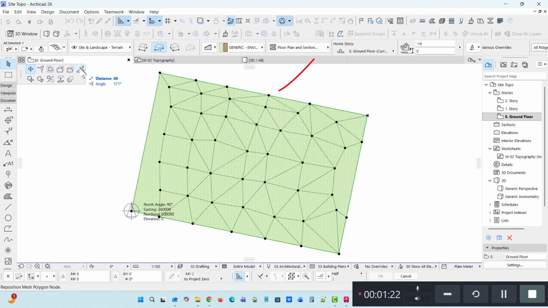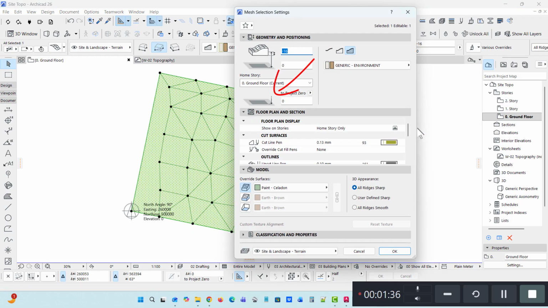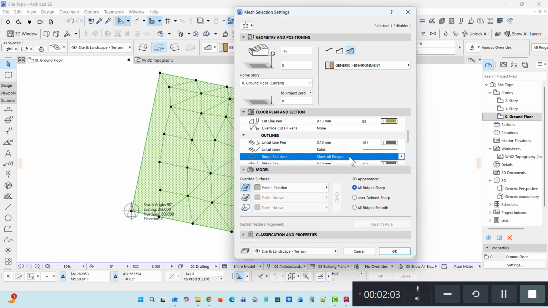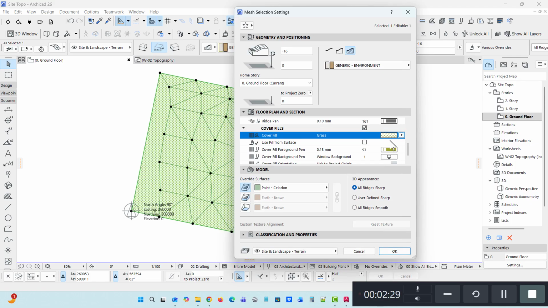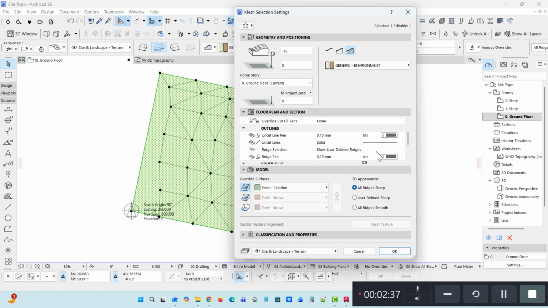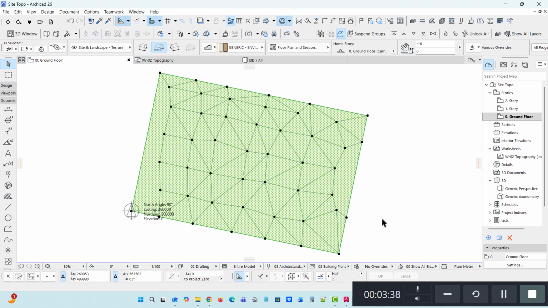Now, if I right-click and open the mesh settings, you can arrange any of the settings, but there is one I want to highlight. That is the ridge selection. You have the choice of selecting Show All Ridges or User-Defined Ridges. I'll select the latter. If I scroll down, I might want to change the surface texture or the colors and the line weights. I'll press OK, and because I've selected Show User-Defined Ridges, the mesh lines have been hidden. I'll press Ctrl+Z to go back to the Show All Ridges.